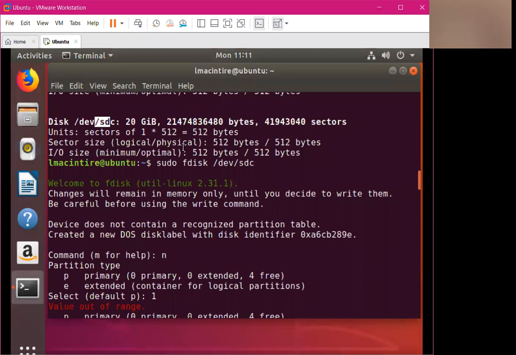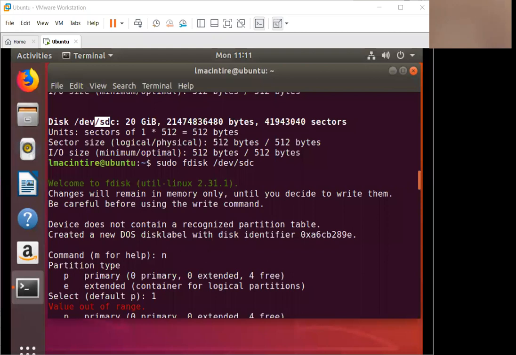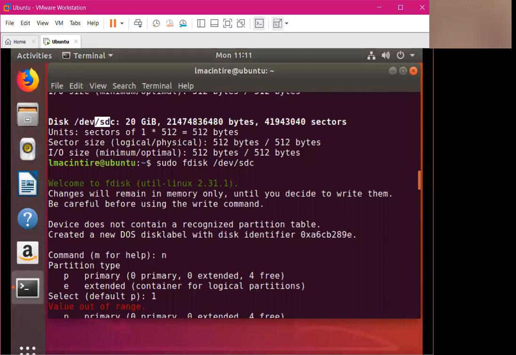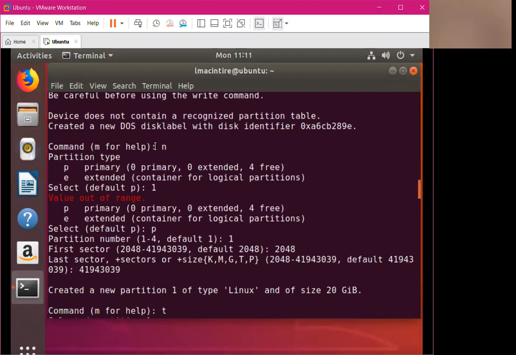To open and work with the partition, the disk /dev/sdc, I choose this one because it has a decent amount of space. And it's our third hard drive. So use the command sudo fdisk /dev/sdc. You're now working in the fdisk utility. For a new partition, the letter n.